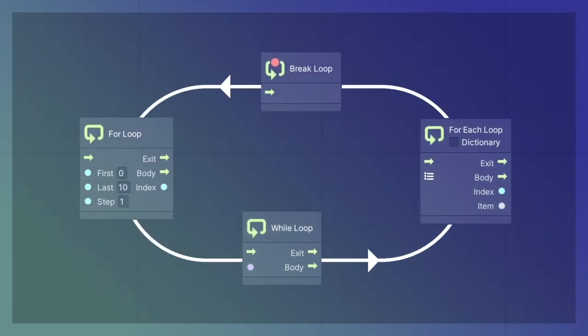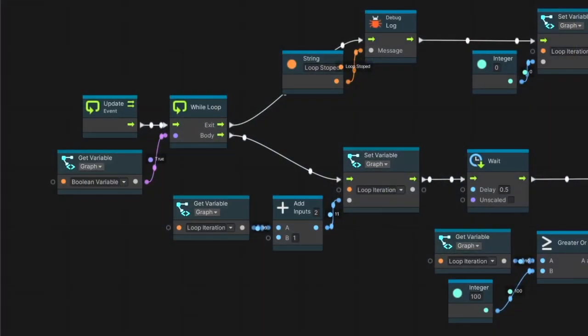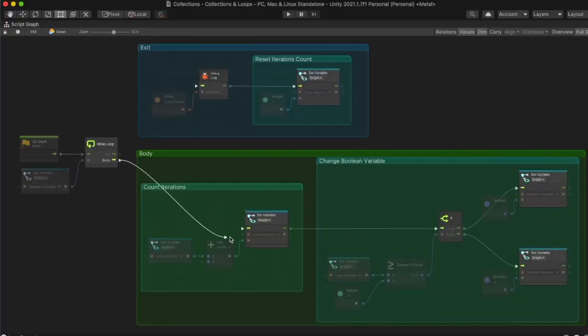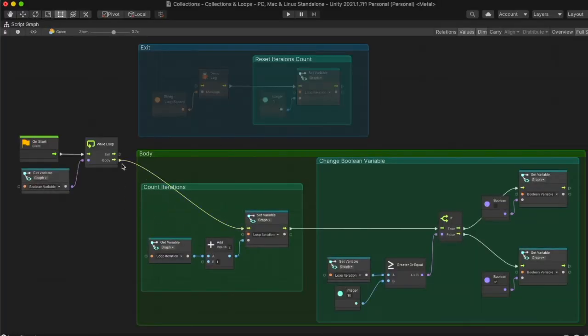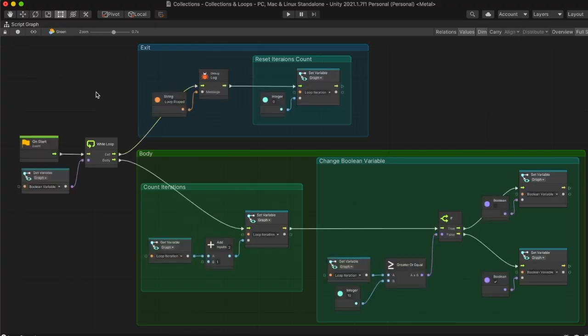Loops allow us to repeat a section of our script multiple times. Note that all iterations happen right away and will only stop when the condition is reached. The while loop node has a Boolean condition input and two flow outputs, body and exit. The node will execute the body flow repeatedly until the condition turns from true to false. At this point, the node will run the exit flow.